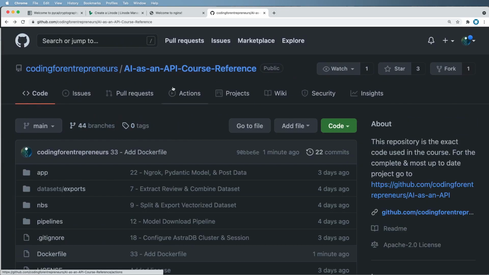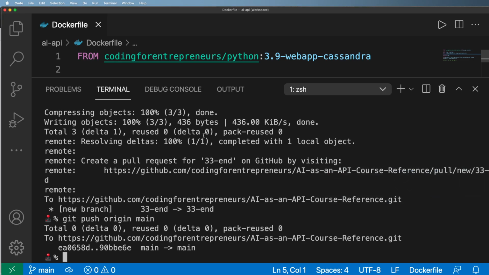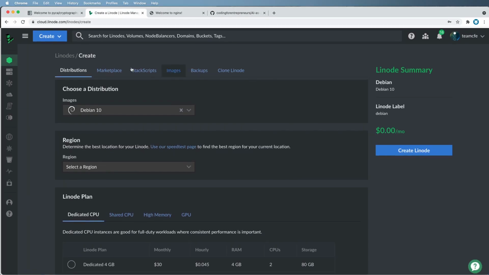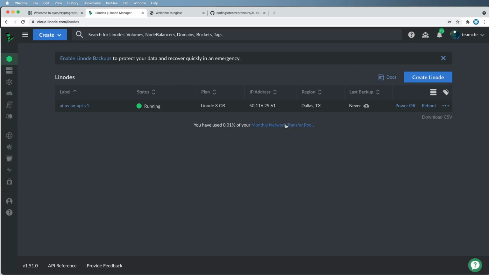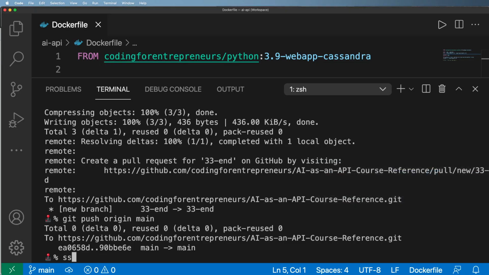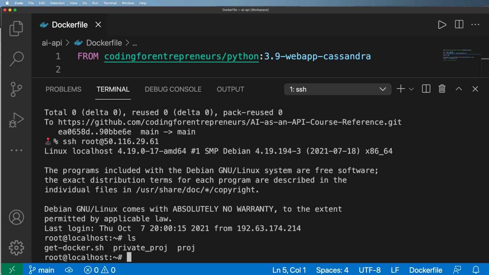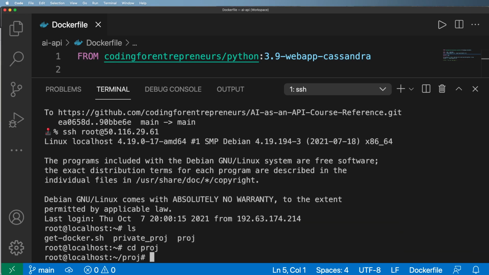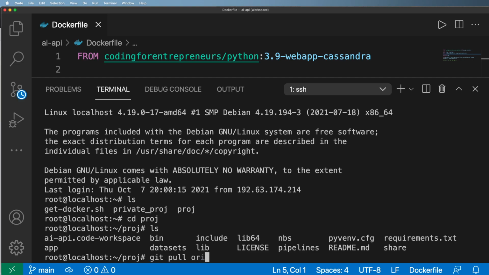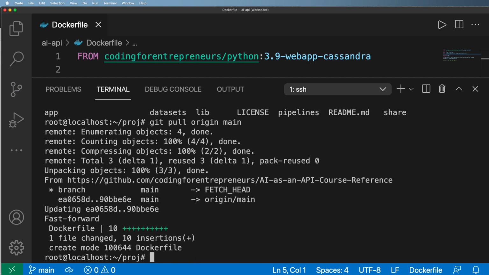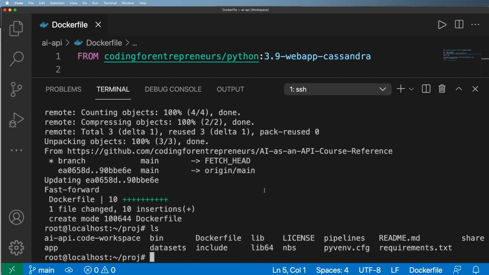In other words, now going back into my virtual machine, let's go back into Linode, grab our IP address here, and ssh root at that IP. Okay, so we're going to cd into proj, and we'll git pull origin main. This should pull that Dockerfile, and sure enough, there it is. Okay, and so I want to show you how to actually use this Dockerfile.